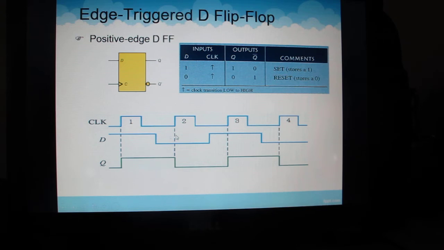Next is the D flip-flop. We call it DFF, the D flip-flop. This is the table. If D is 1 and the clock is active, the output will be set, that means Q is 1. If D is 0 and the clock is active, the operation will be reset, so the output will be 0.